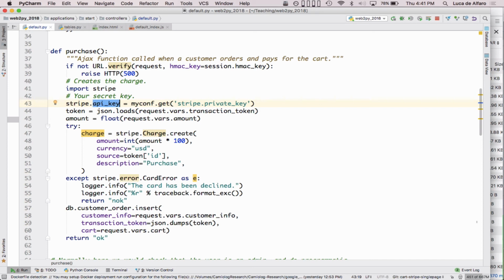You remember that I told you there were two pairs, the public one that is given to the browser and the private that is private to the server, okay? So I set my private key. I read the token and the amount of the transaction from the web request, okay? And then I try to create a charge. This is a pretty strange code, right?